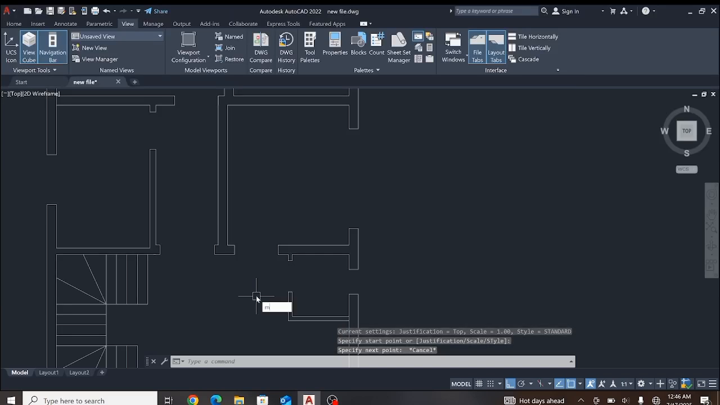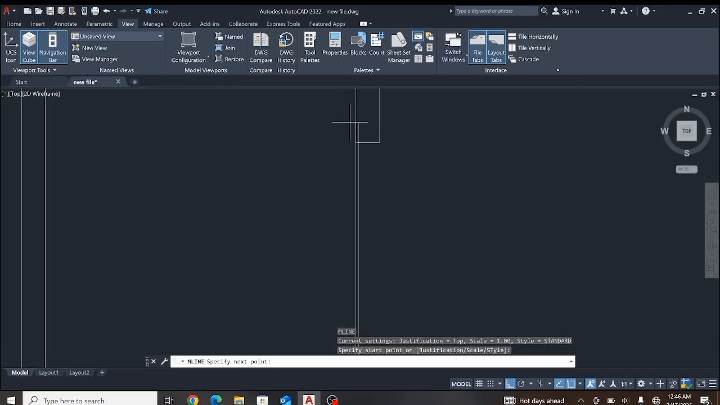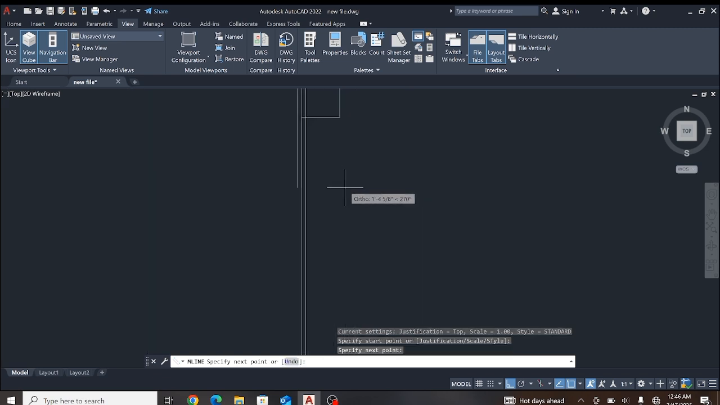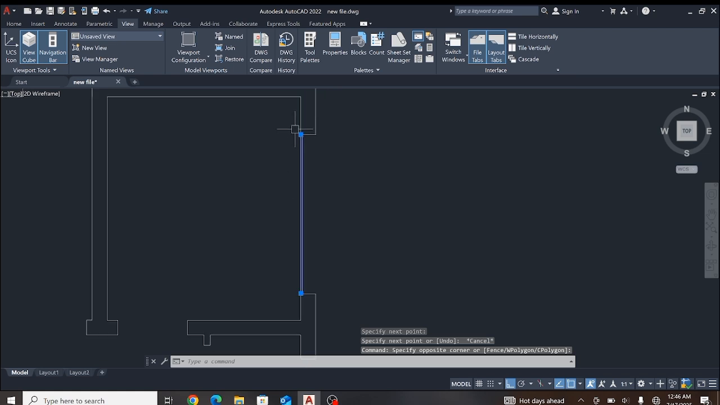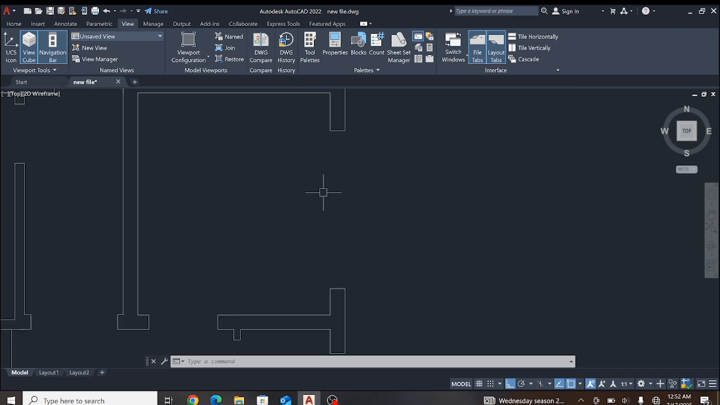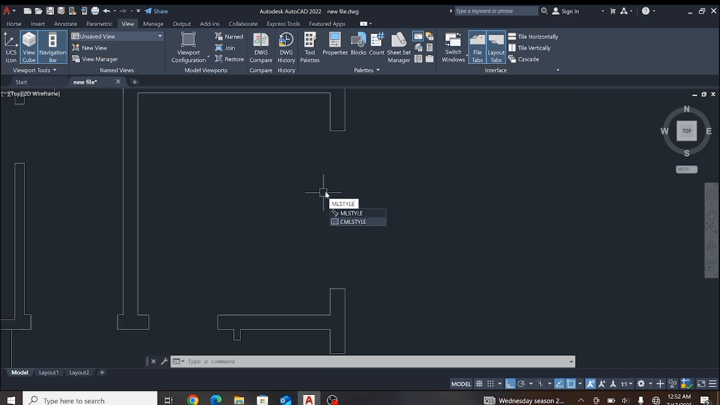use multiline command. When I use the multiline command, they will show just two lines. So I want to make a window here. So what will I do? I will show how to fix it. So we will type ML style and click enter.